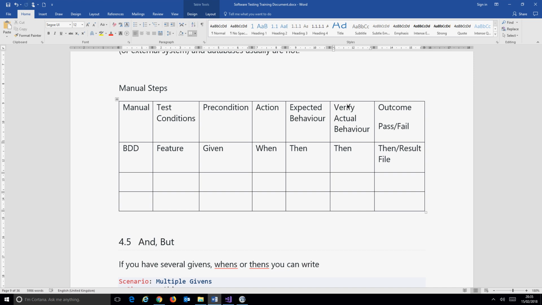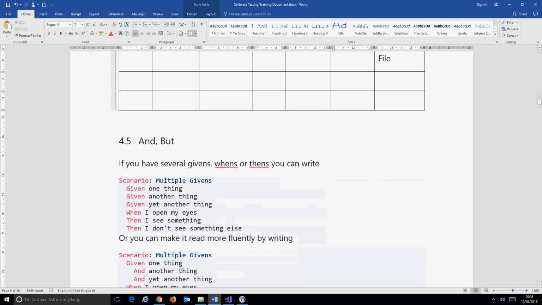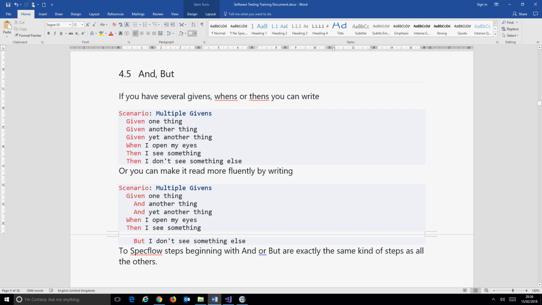How that now relates to BDD is that your test condition is your feature. Your precondition is your given, and your action is your when. Your expected behavior is in the then clause, and the verification of your actual behavior is also stated in the then. Your outcome will also be ascertained at the then clause. So that's how everything maps together.